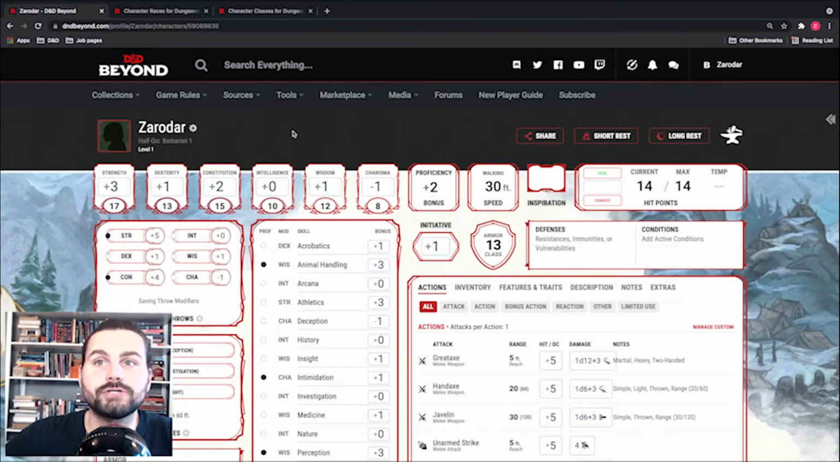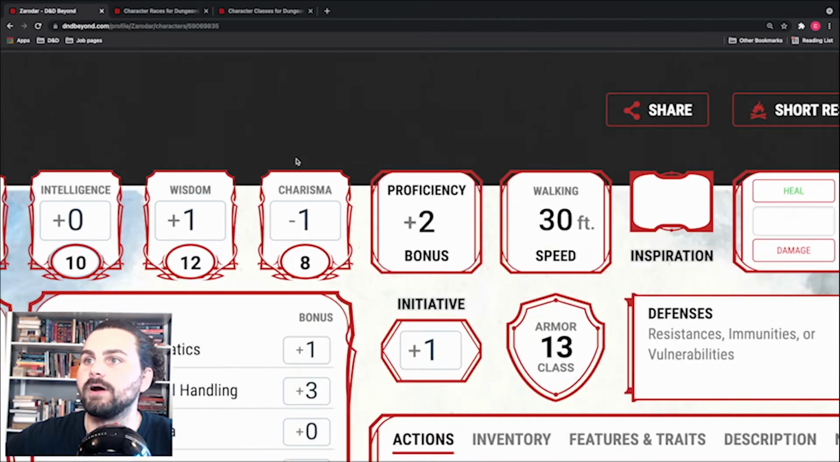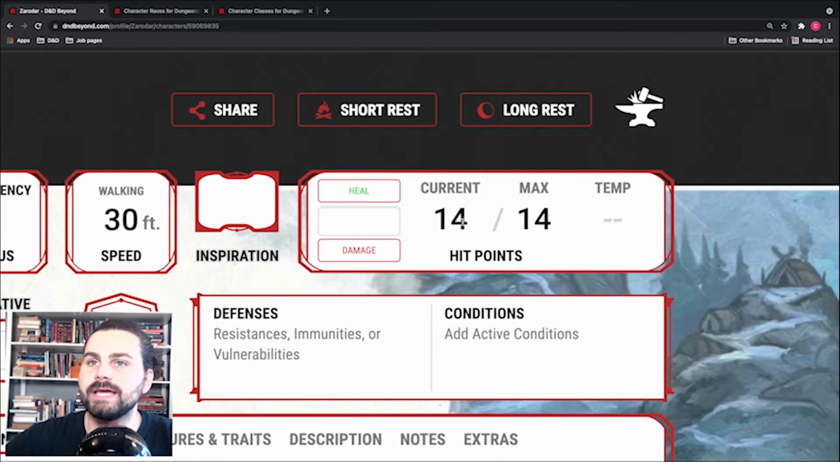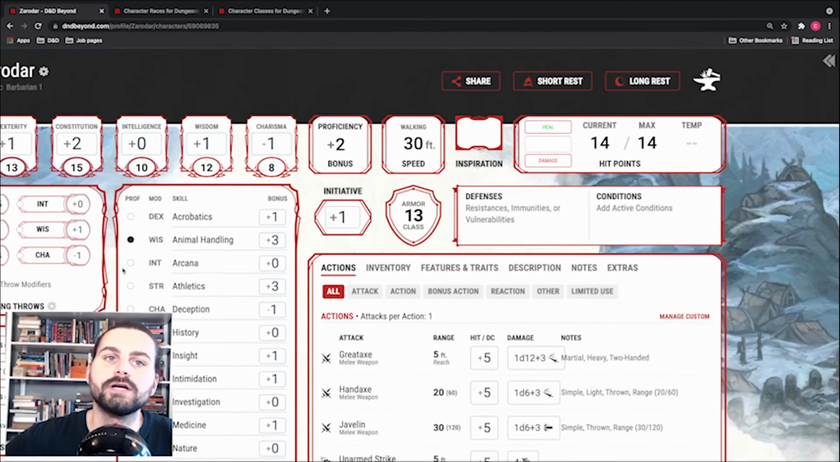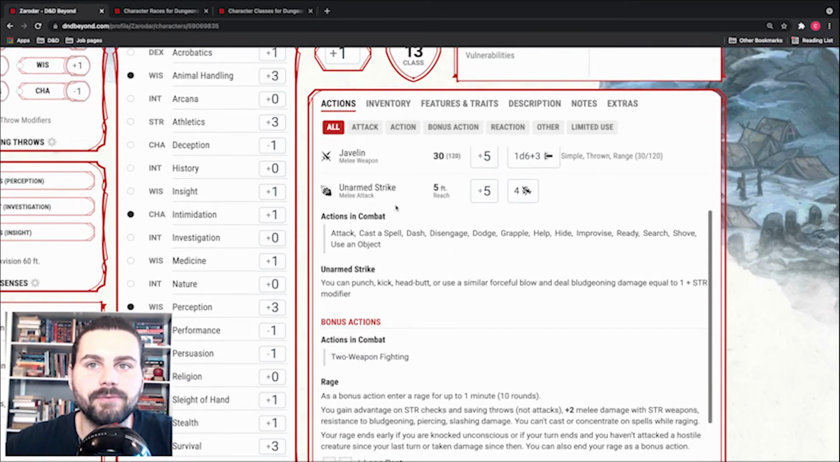Now we have our character sheet and we can see all of our relevant stats. We have our ability score points up here at the top. We have our total number of health points at the top right. We have our skills listed vertically, and we have all of the attacks and items that we have in our bag that we can use.